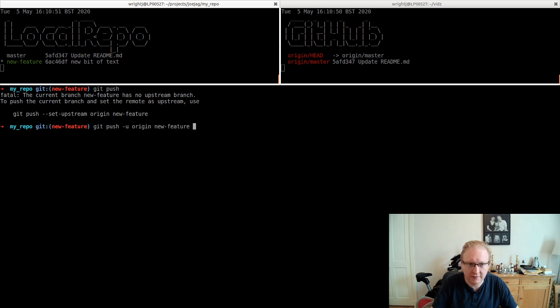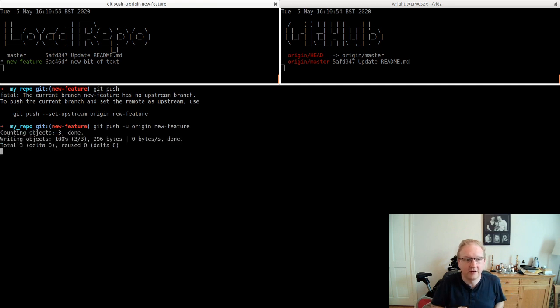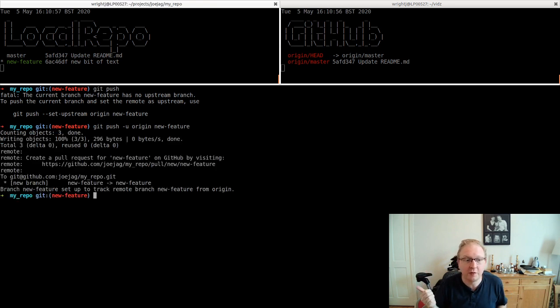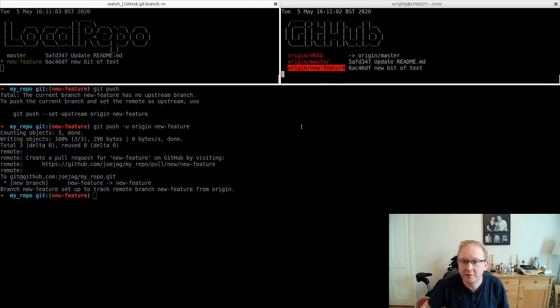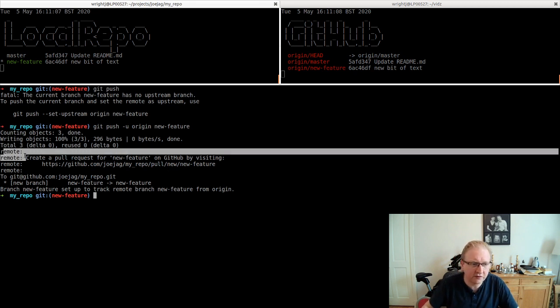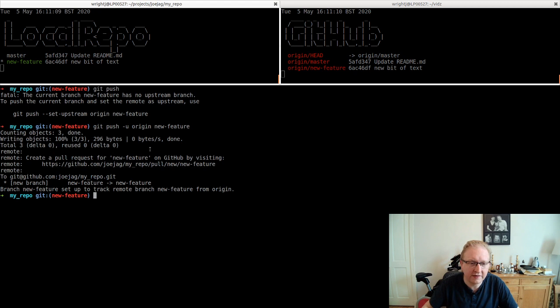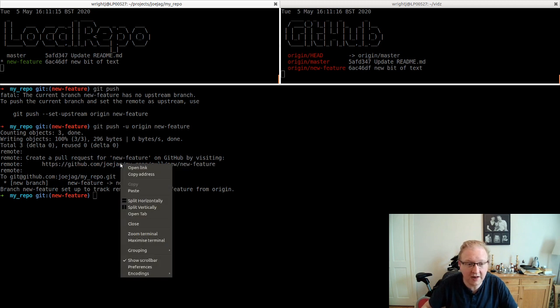If we do this, then this now tells Git, push this, but by the way, if it's not there, go and set it. So now you'll see new feature is available over here as well. If you go to GitHub, we'll find the same thing. Now, you'll notice that there's some extra text being printed out here. This is GitHub saying, if you would like to create a pull request, then you can go to this link here, which we'll do now.